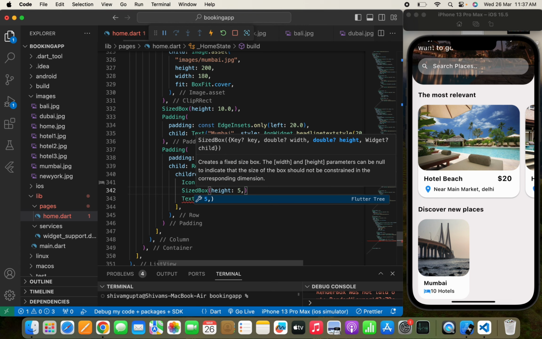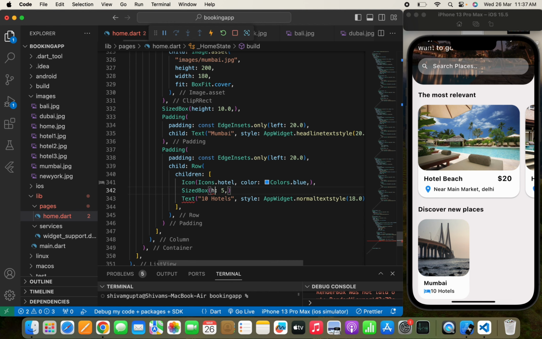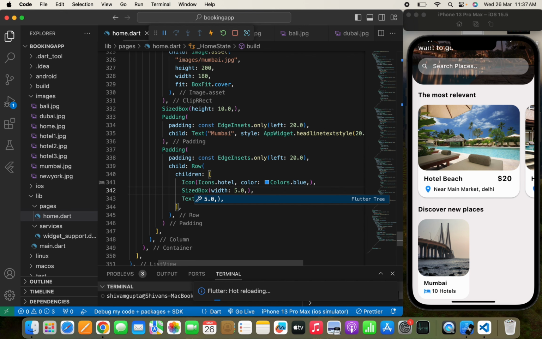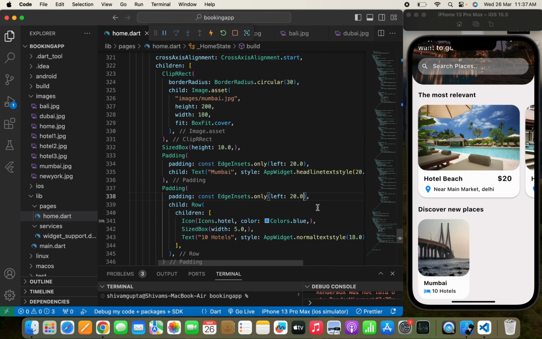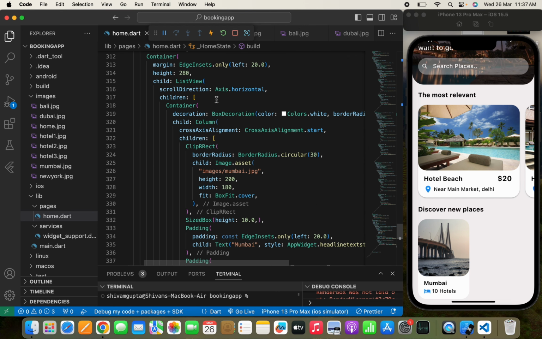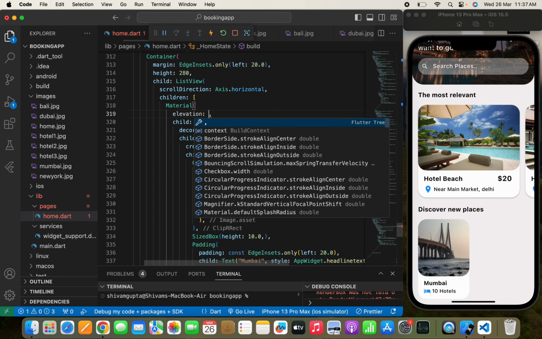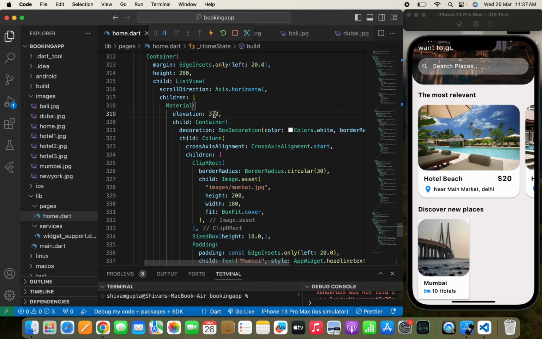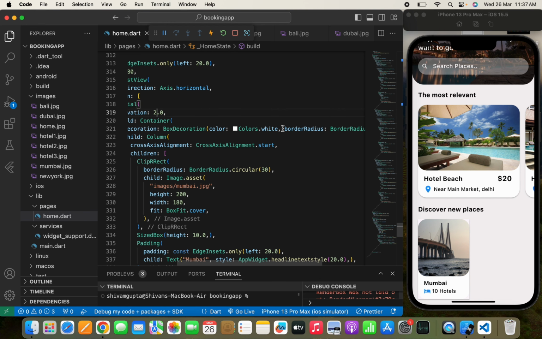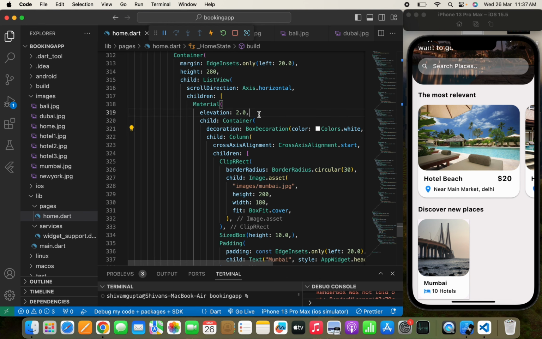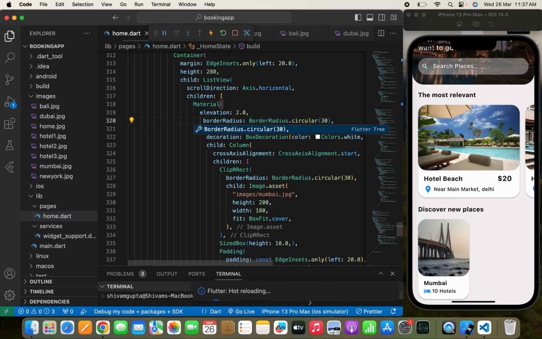So I'll just write SizedBox, and here while I'm writing height I just need to pass width 5.0. So this is the thing that we have shown. Now I need to also pass the elevation so that it will look good. So I'll write widget Material elevation. We can just pass 3.0 or 2.0. We can use border radius, so we'll copy this border radius and paste it over here. Yeah, so this is the first place that we have shown.